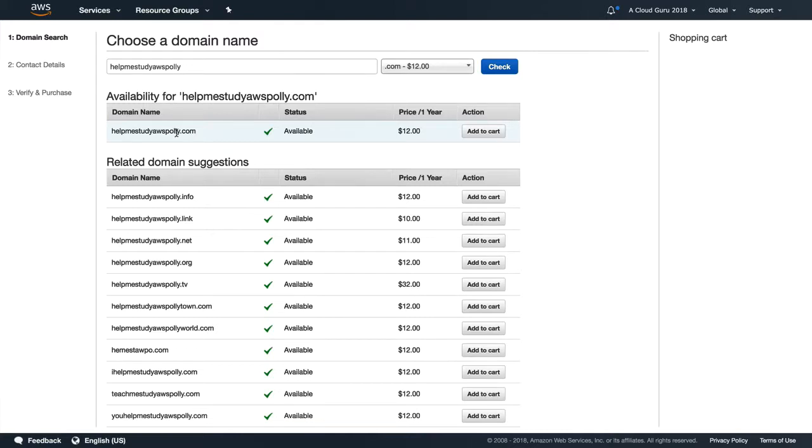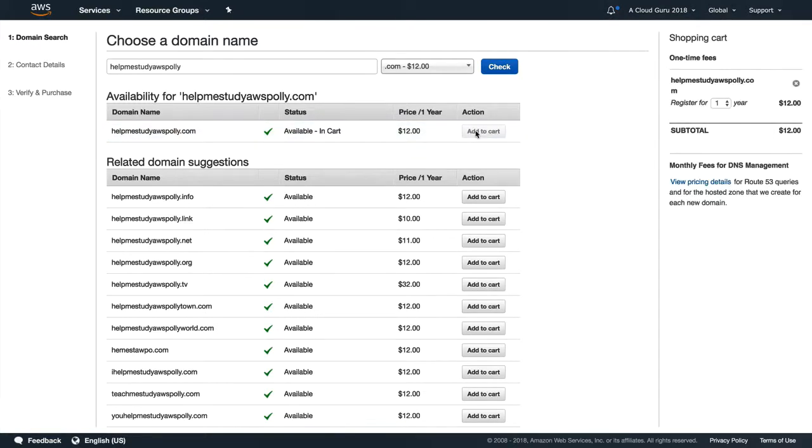Your bucket name always must be the same as the domain name, and by that I just mean that you don't have to have the bucket name with .com, but the next level down. So help me study AWS Poly. I have to have that as the bucket name as well as the domain name. So I'm going to add that to my cart. I'm just going to go ahead and register this now.